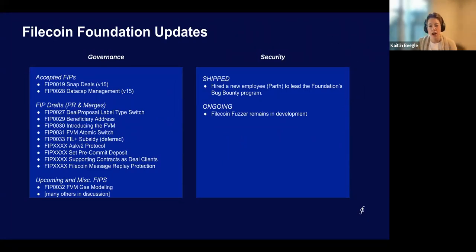So from my end, there are a lot of different FIP drafts that are currently in the repo. Most of them have already been pushed into the repo or merged as drafts. If you have any questions about where to find things, do let me know and I can point you in the right direction. But I do want to note that the only accepted FIPs we have at the moment are the two that we are already all well aware of and that we're planning for the V15 upgrade. That's going to be Snap Deals and Deep's Data Cap Management FIP as well.